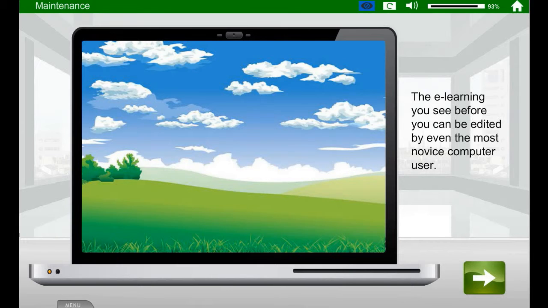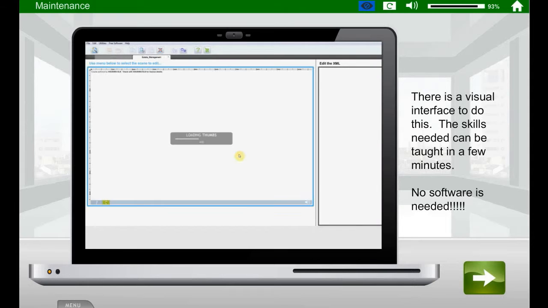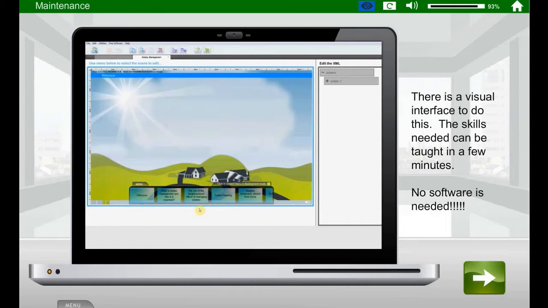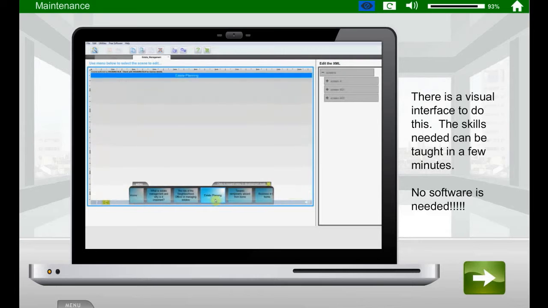The e-learning you see before you can be edited using the system. It has been designed by an ergonomist to be as easy to use as possible. As you can see from the walkthrough, there is a visual interface which allows you to change text and load in new video, audio, image and animation content. Furthermore, all this can be done using only 3 functions. This means that the system can be learnt within 10 minutes, allowing you to keep your training content updated for life.